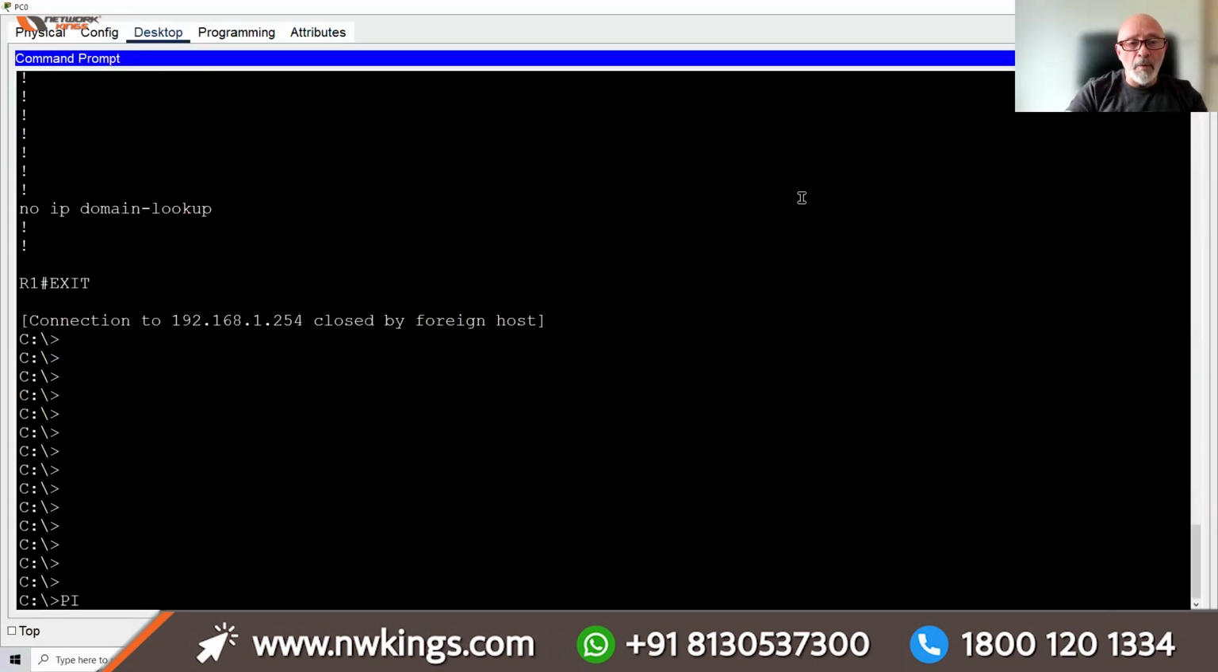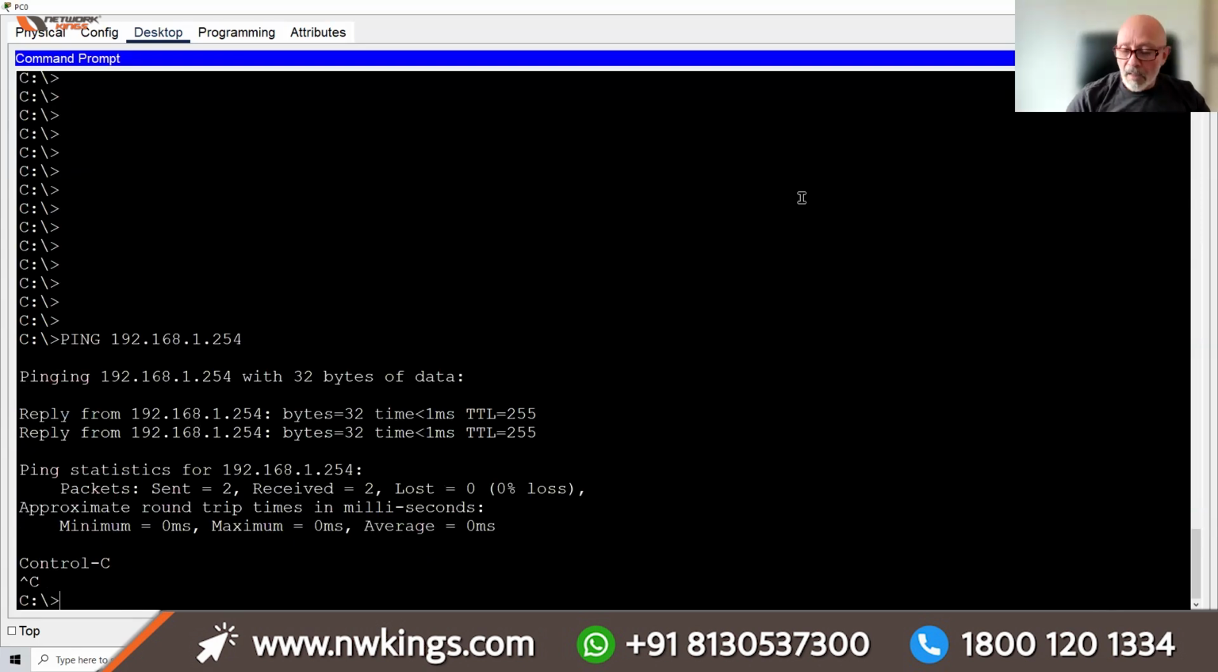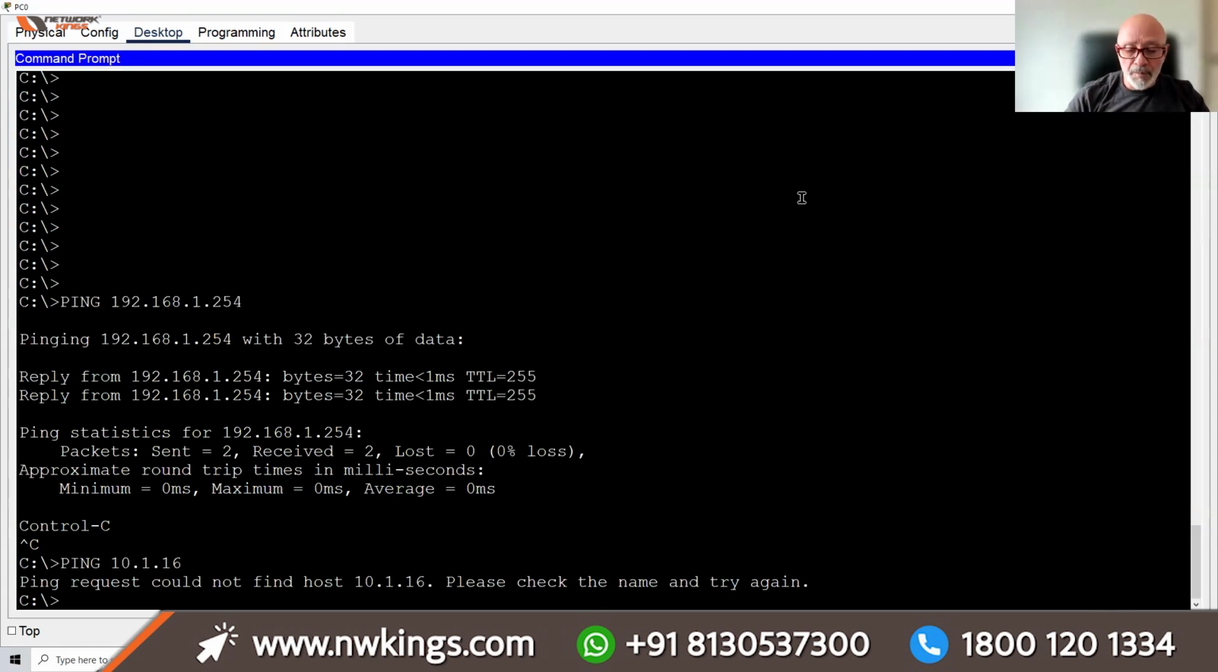First, we ping our gateway. We know we have connectivity to our gateway, 192.168.1.254. We're good. Control C. I'm going to ping now in between. I'm going to ping the 10.1.1.6. Oops. Control C. Oh, there you go. Okay, good.